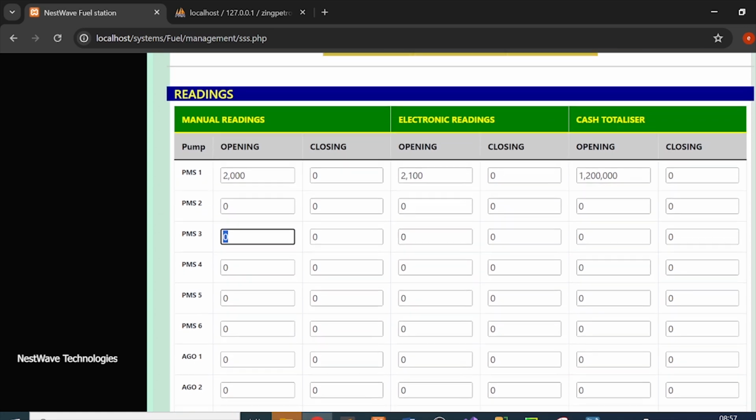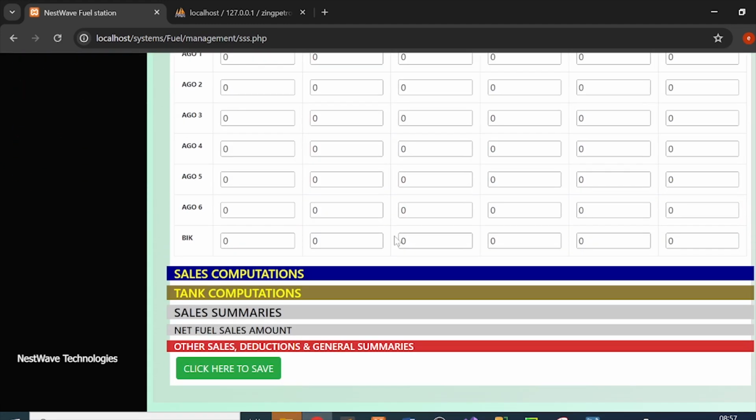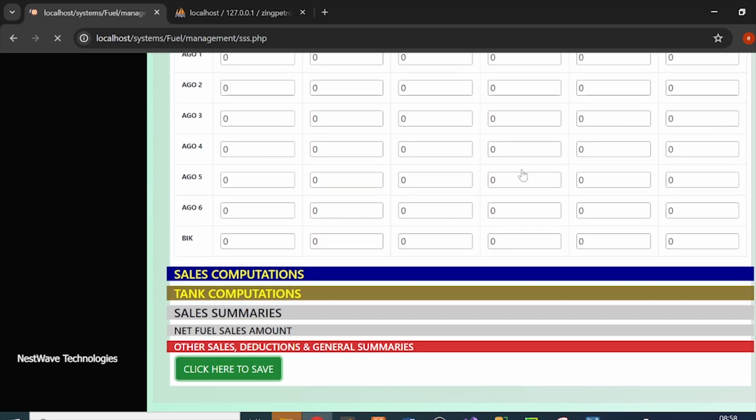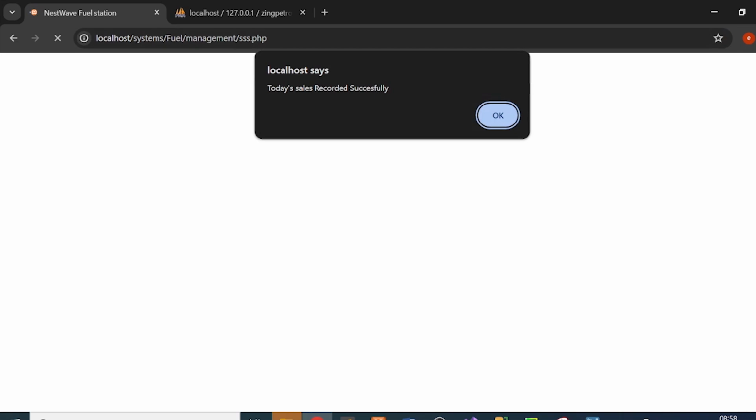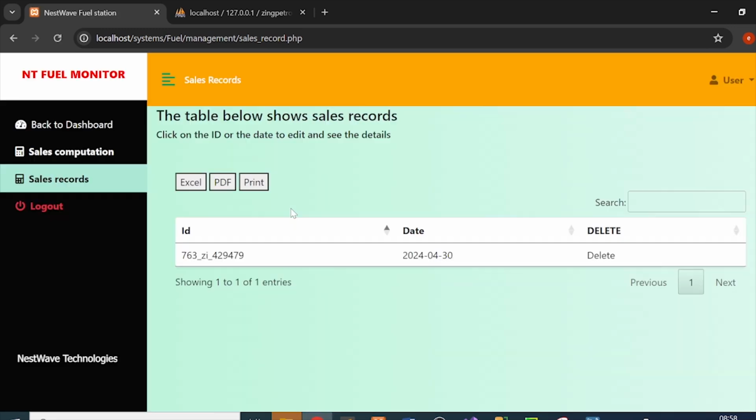Yeah, but I'll just go ahead and save, so that I just keep updating. When I save this sheet, let me just call it a sheet, something like a spreadsheet. It says today's sales recorded successfully, and it will take me back to the sales records. Yeah, you can see that I'm under the sales records.